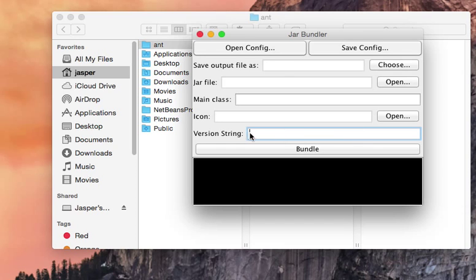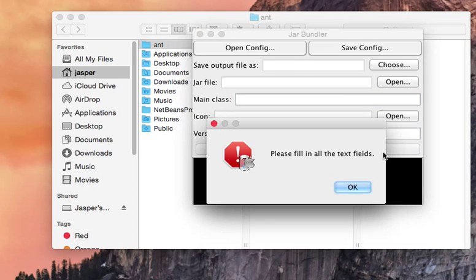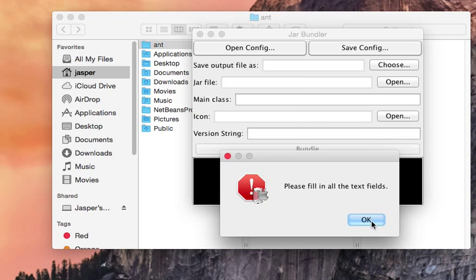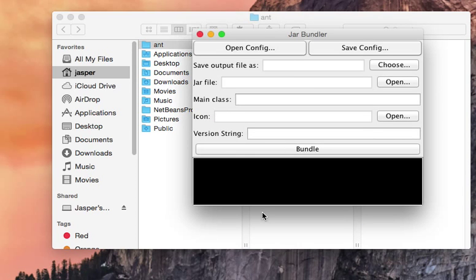You should probably change your version string if it's a different version. And then just click bundle. You have to have all the text fields filled in. Yeah, so that's how you do it. I hope this is very useful.